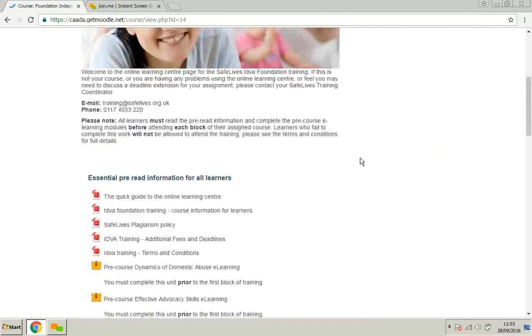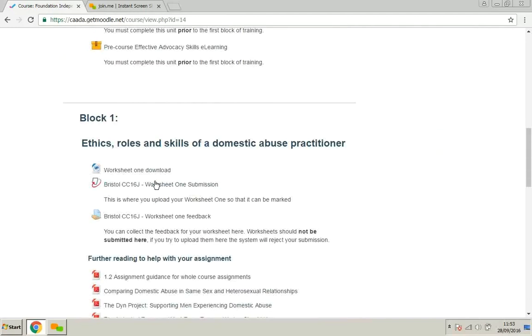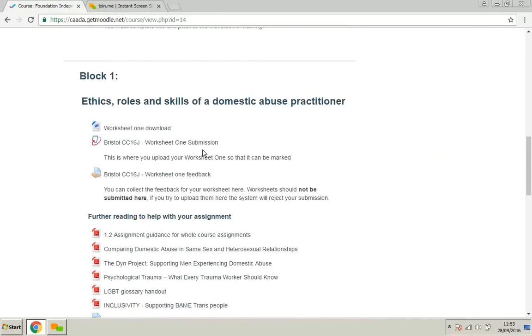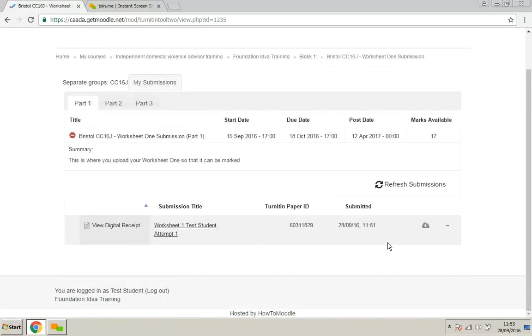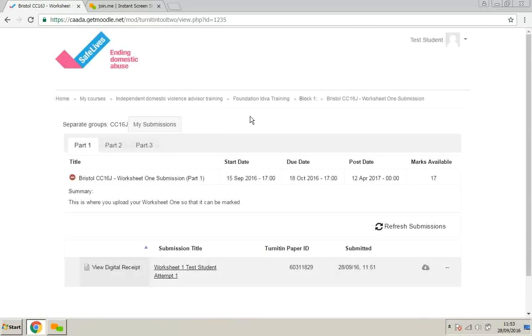Okay, so I've submitted my worksheet. I'm in block 1. It's been submitted. If you want to check again, by all means do. I'm going to go back into that link, and this is just my reassurance that I know the worksheet that I submitted is there, and my assessor is going to pick it up. Fantastic, it's definitely there. Good to be reassured, I think.